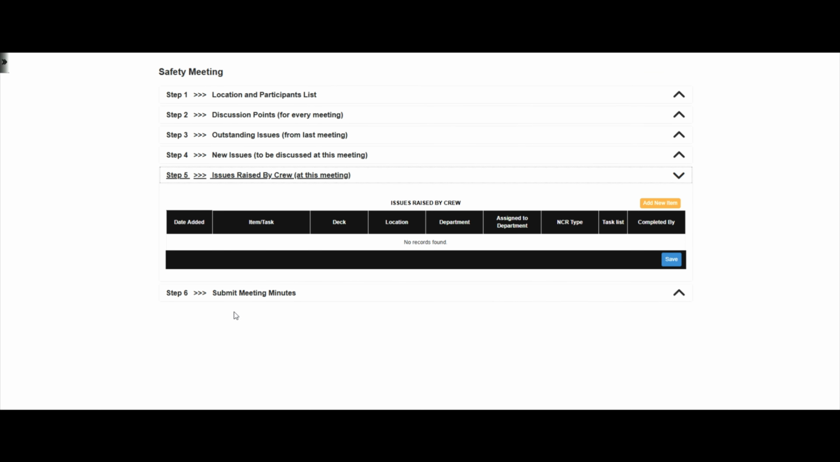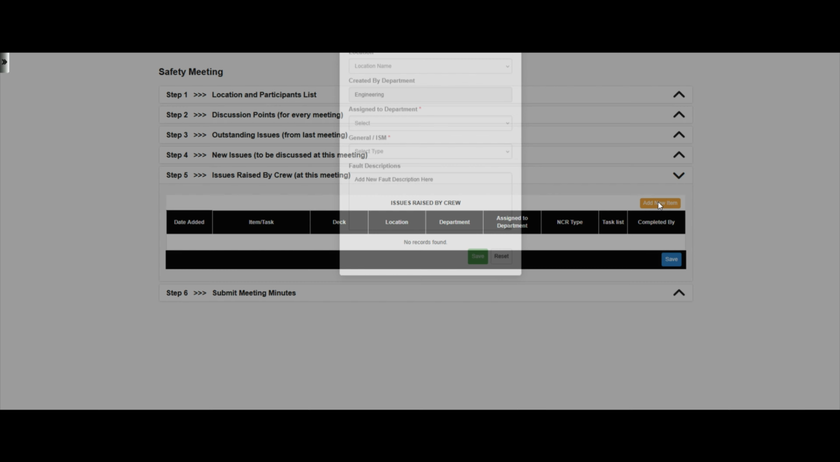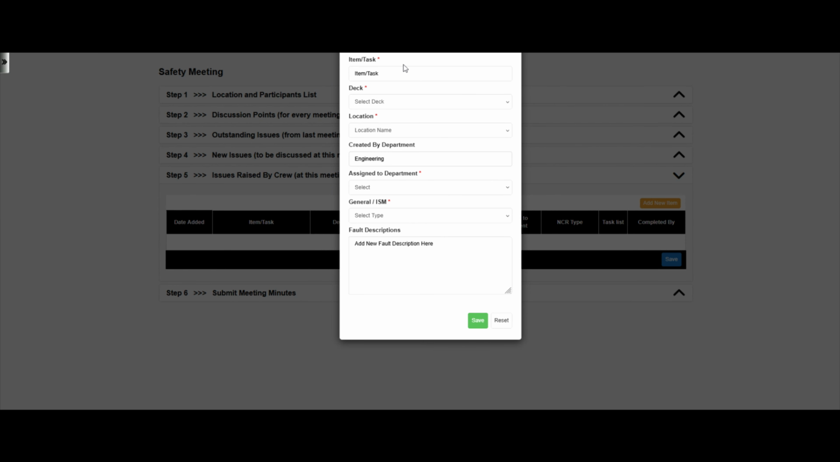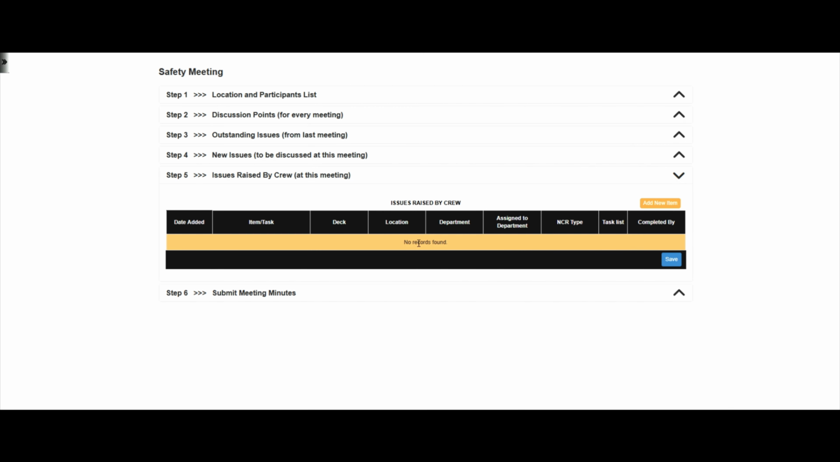This section allows you to ask the crew safety representative if there are any safety-related issues they would like raised on behalf of the crew. If there are any, then click this button to add the item into the Issues Raised by Crew section by filling in these fields and clicking Save. Once complete, open Step 6.